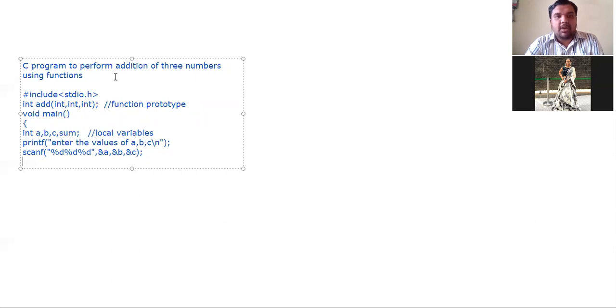I have to call the particular function add. How to do that one? Sum is equal to add of how many variables I have taken? Add of a, b, c, end with semicolon. What is this? This is nothing but your function call. The function will be invoked now. The function will be invoked actually. Okay. So this is how we are going to call the function add. Sum is equal to add of a, b, c.